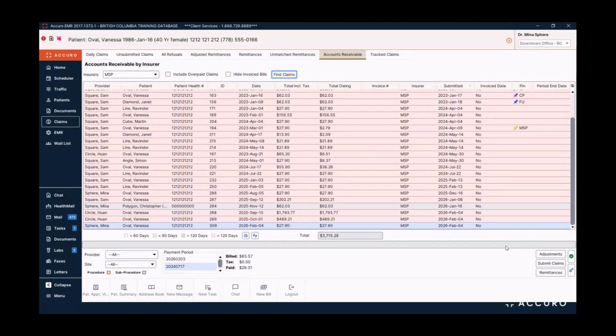That brings me to the end of my Accuro portion of the presentation. I'm now just going to head into the Accuro Resources page.